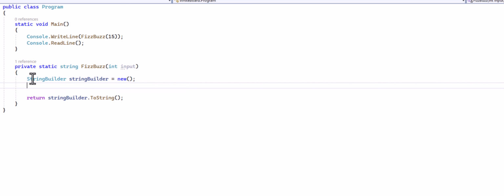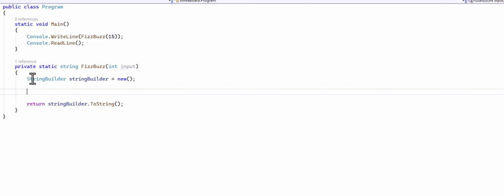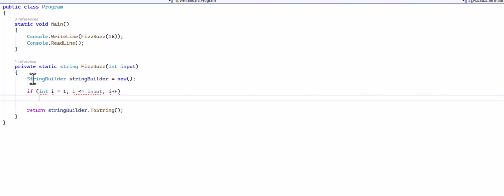So now, in the middle here is where all the magic happens. So basically, we're just going to loop through every number up to the input. And we're going to start with i equal to 1 because we don't care about the number 0. So i is going to be less than or equal to the input, i plus plus.